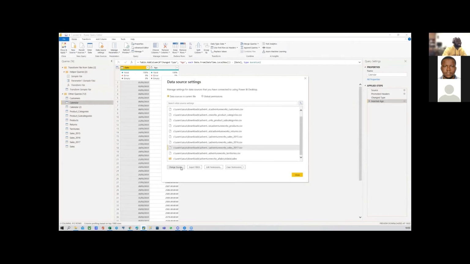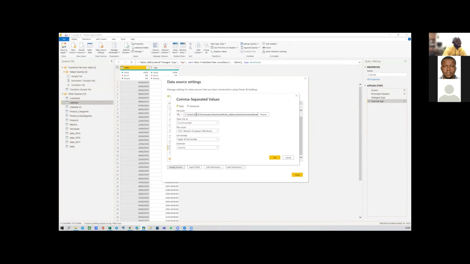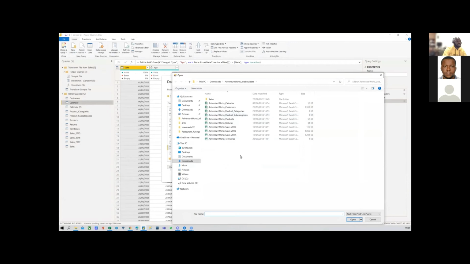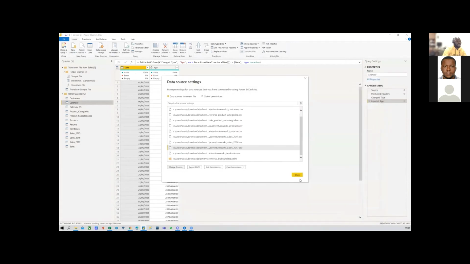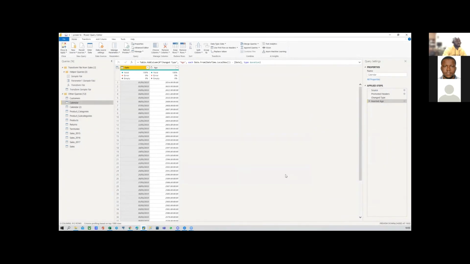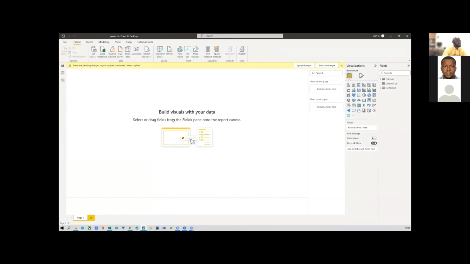Once I click on change source, this is the path. Now I want to change it. So I'm just going to click on browse. Then this is the new source. I click my OK, and I click on close. Now, if I close and apply my Power Query, you see that everything will work perfectly.